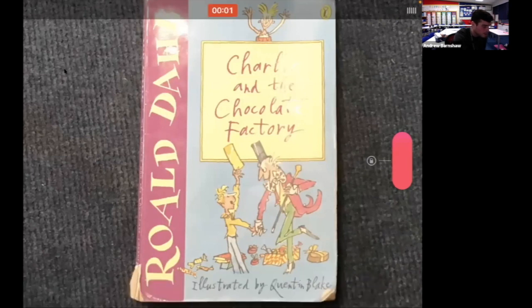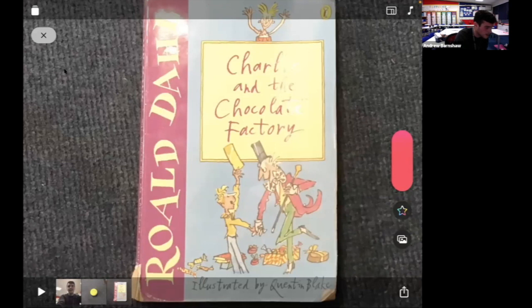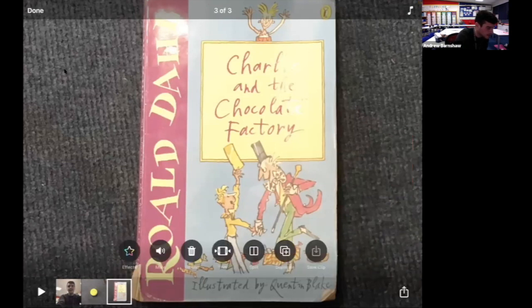This is a picture of one of my favorite books, Charlie and the Chocolate Factory. I have fond memories of my father reading this story to me. So again, that's just talking over the top of that clip. Let's play. Let's see if I'm happy with that.